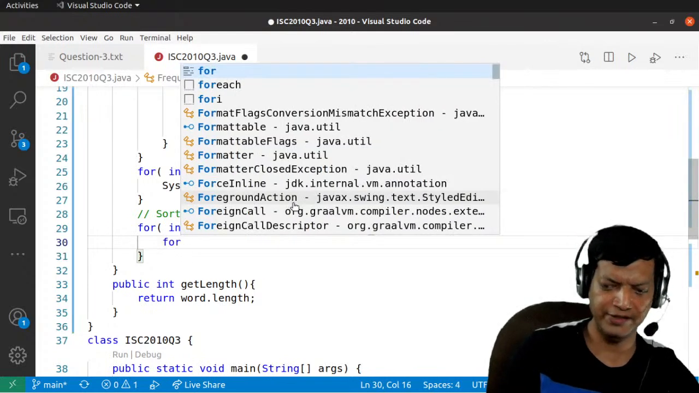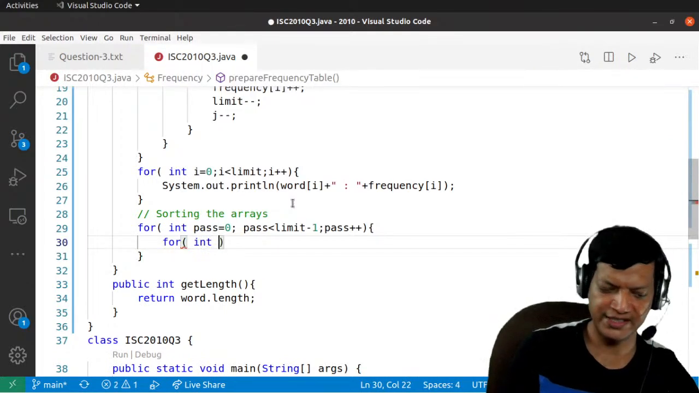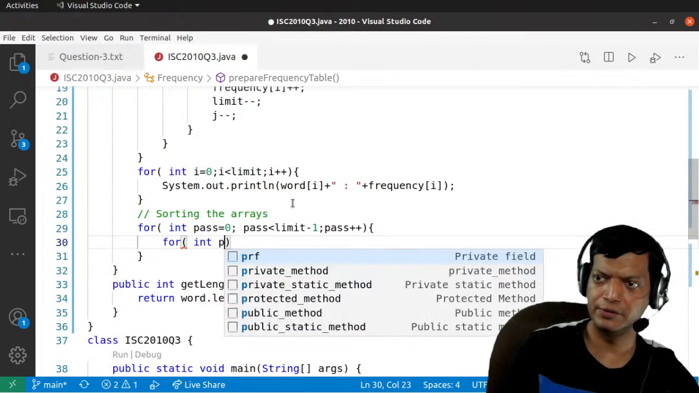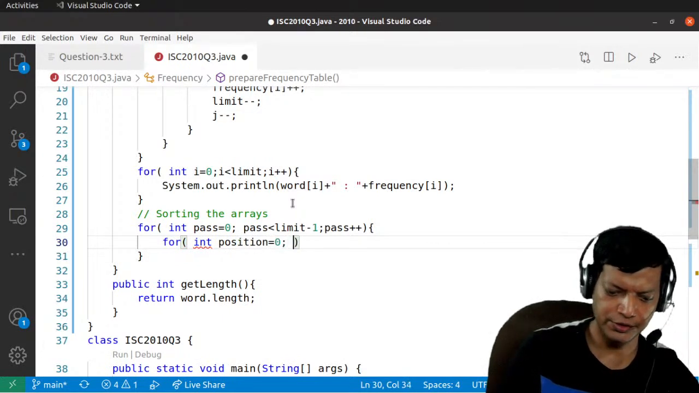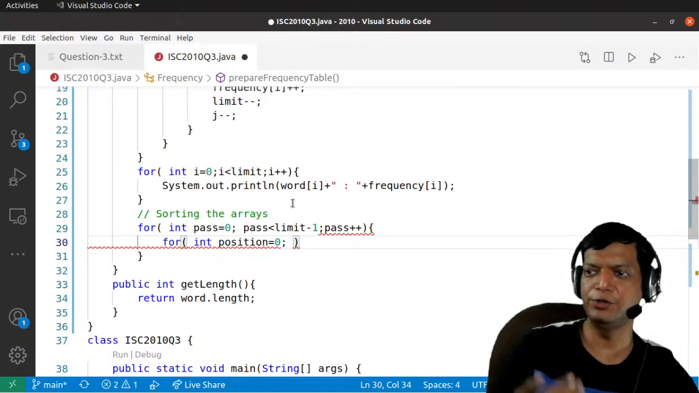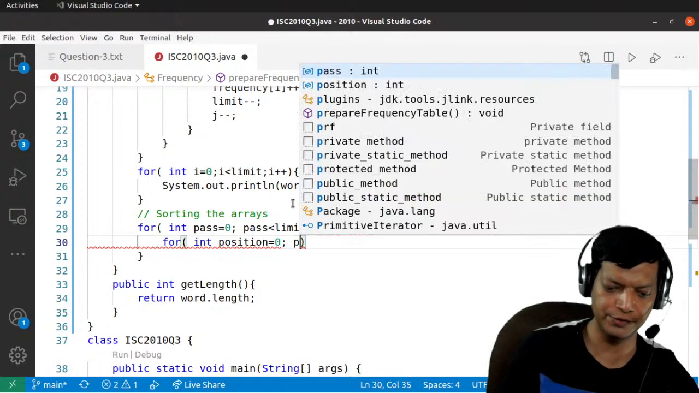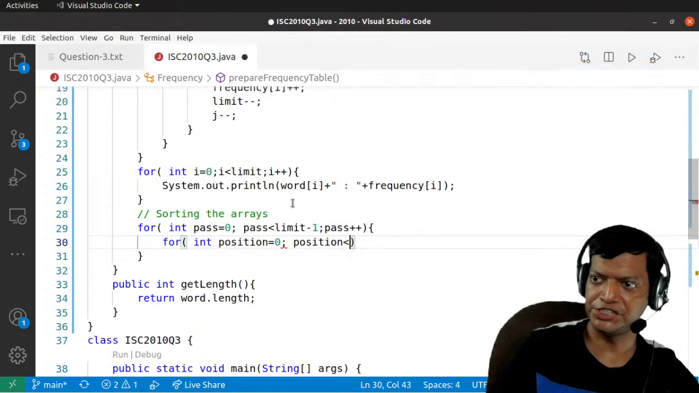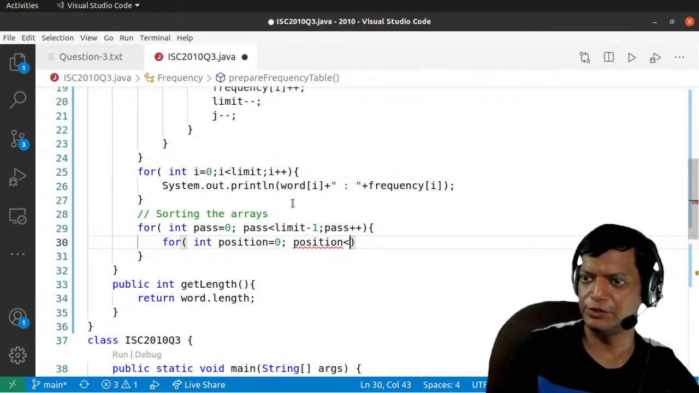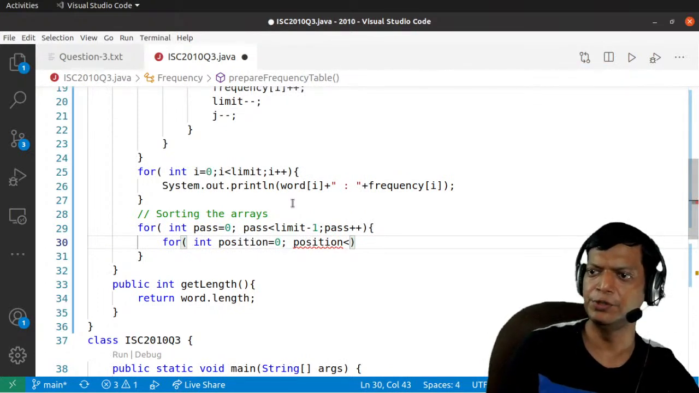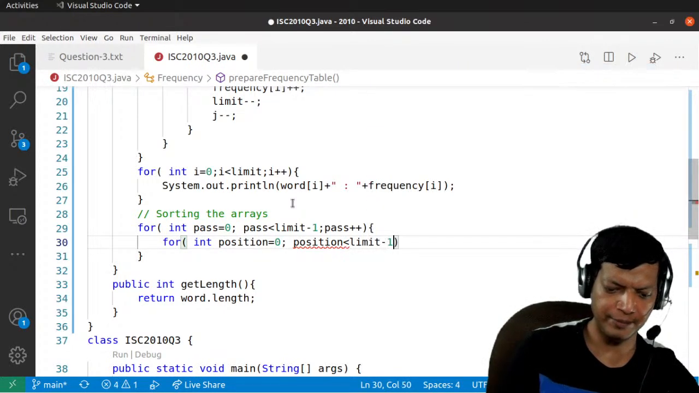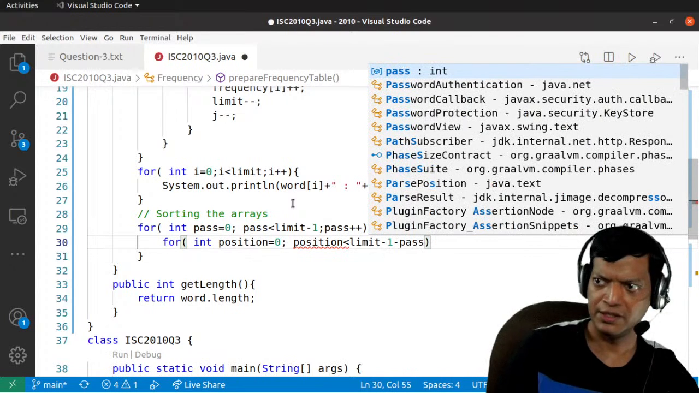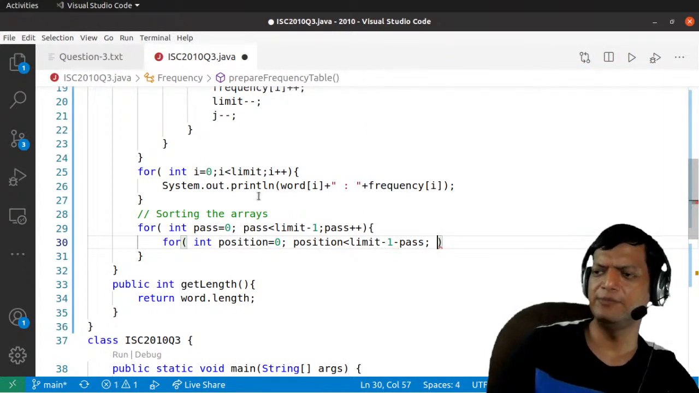Then we'll have to compare the elements. So I'll say that, okay, int i or x, what will you prefer? Or let's call it position. Position is equal to, it's always better to write a program which documents itself. So position is equal to 0. Position is, now this is quite routine, but we have to do it somehow. So position is equal to 0. Position is less than limit minus 1 minus pass.